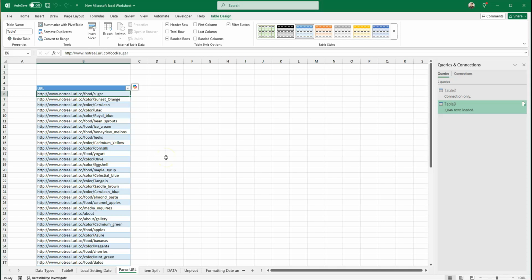Next, we have one more query which is related to URLs. In this particular scenario, we are required to split main categories and subcategories like this. If you observe all these links, you will see there are generally two main categories, food and color, and their respective subcategories. So how are we going to split that?